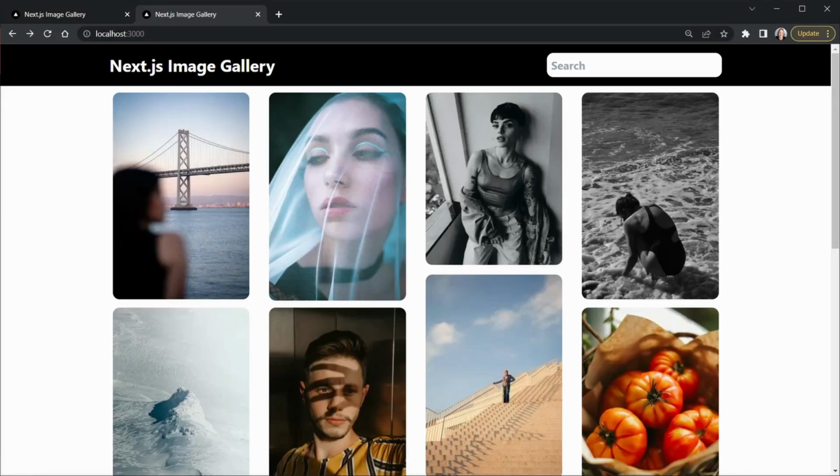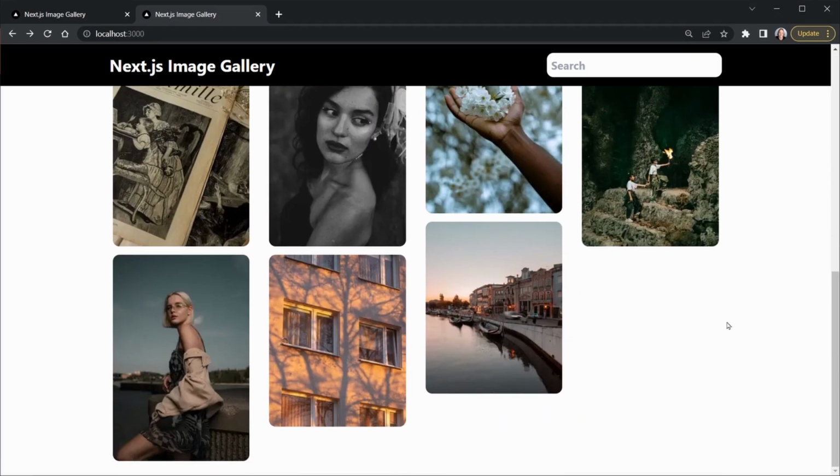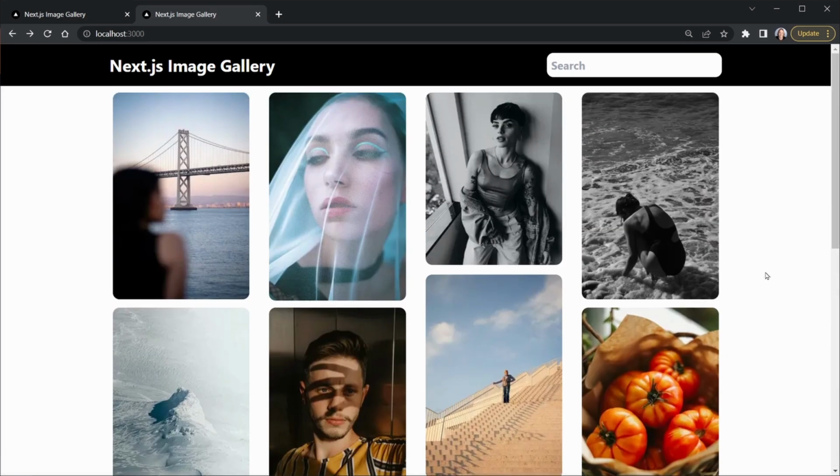Hello and welcome back. In this final video of the Next.js image gallery series, we will add pagination to the application so we can view all of the image results instead of just the first page. So this is our current project, and if I scroll down to the bottom, there's no place for us to go. We only get one page of results.